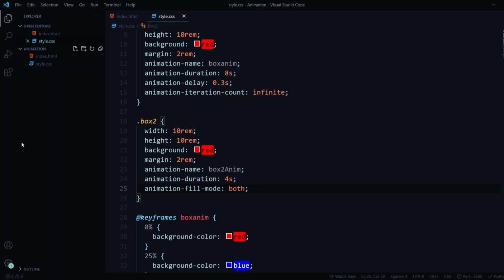So we have 4 values, which means normal, so it plays in the forward mode; reverse, which means it plays in the backward mode; alternate, which means it plays forward first and then it moves backwards; and the 4th value that we have is called alternate reverse, which plays backward first and then it moves forward. So direction, what else can it mean?